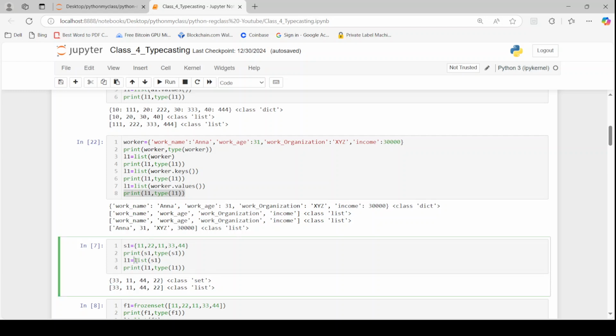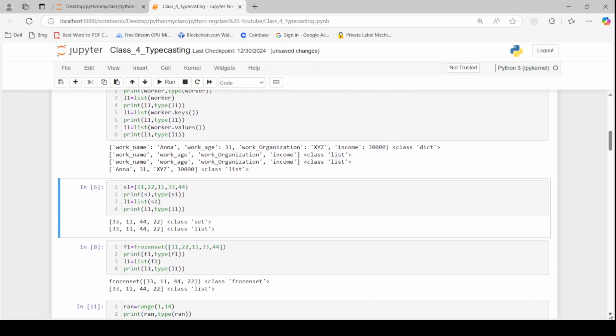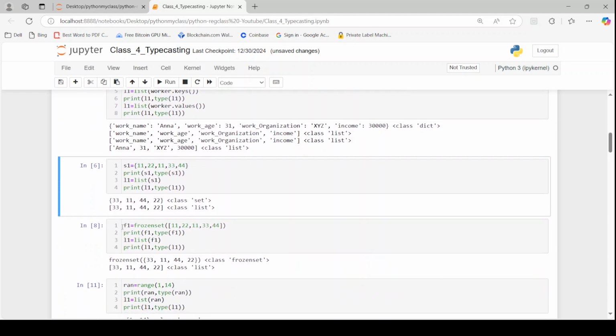And for typecasting, you can use this list function and pass the set s1 to it, so that the list function can typecast this set to a list. Store the results in L1 and print L1 comma type L1, and that shall give you the values of the set in the form of a list. So typecasting has been done from set to list. You can run this, and I think we ran this one also. Yeah. Then set is also iterable.